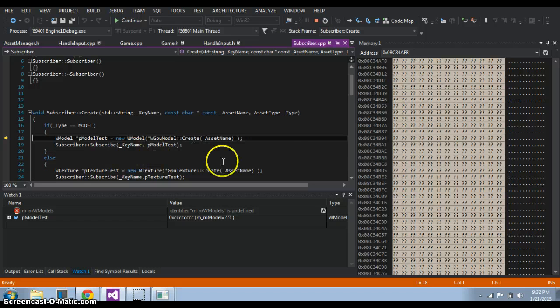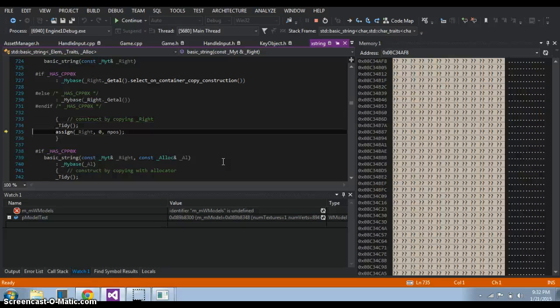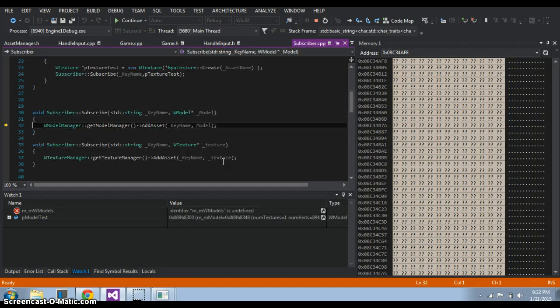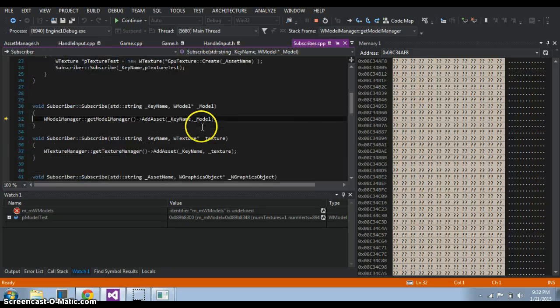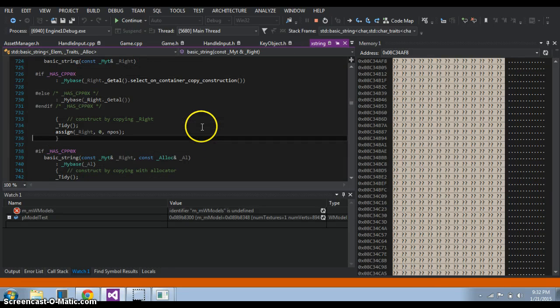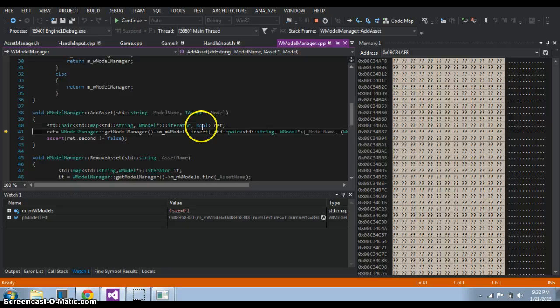So it's going to create a model, and it's basically going to go into the subscribe header and call the model manager, which is going to add it to a map. And it's a singleton, so. And this is the model manager. Bam.